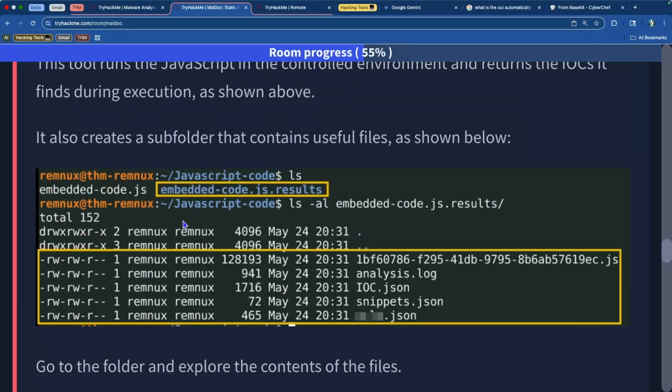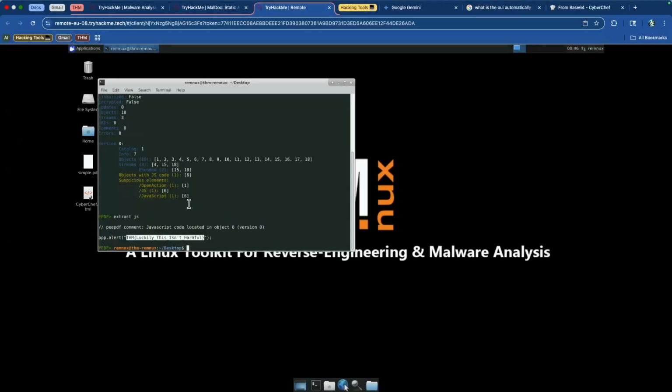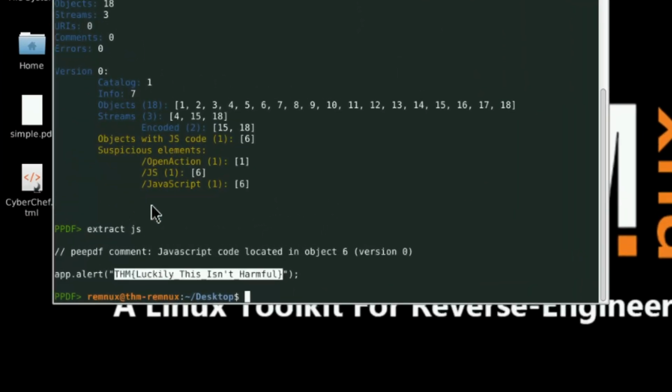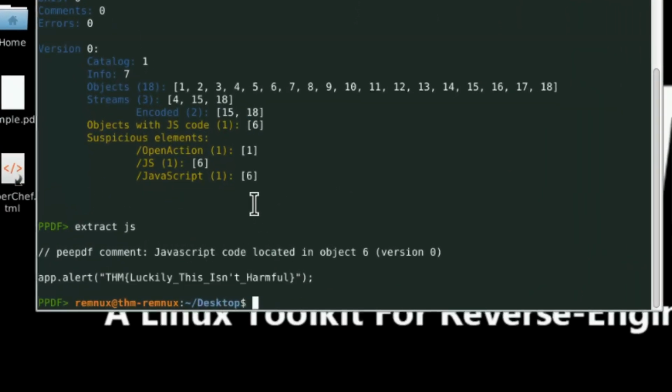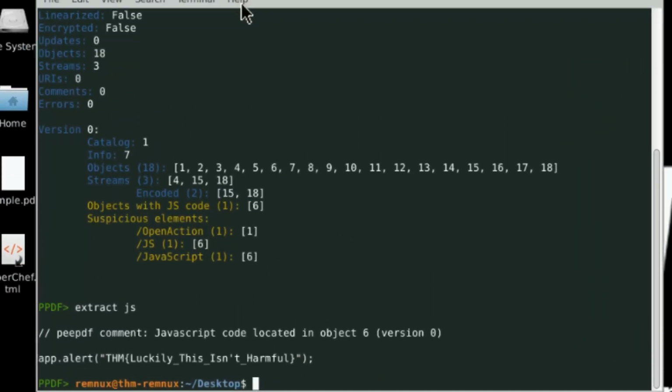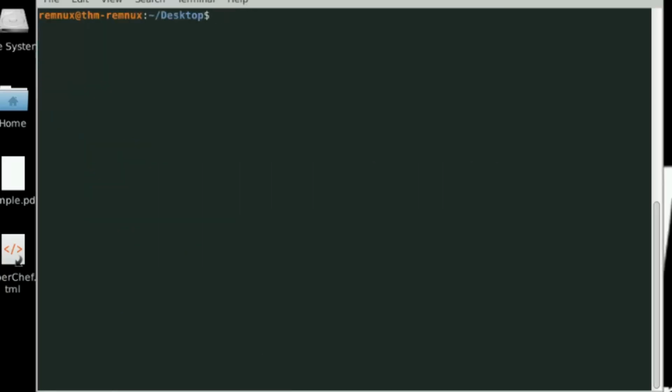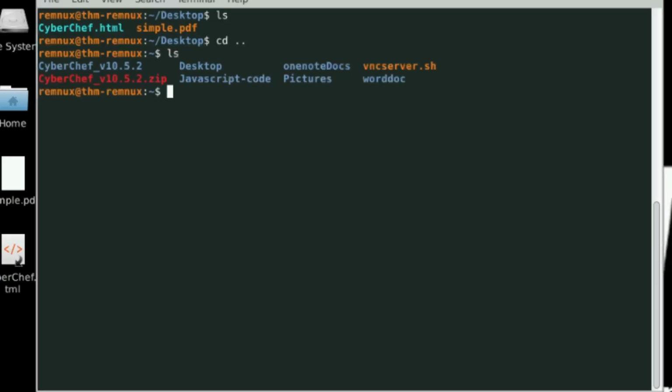So let's go ahead and run the thing. box.js is the name of the tool that we're going to end up using. So I'm going to zoom in on this a little bit. Let's clear the screen. And we want to go to not this location. We want to go to the JavaScript code, I think that's what it was, right? So what's my working directory?